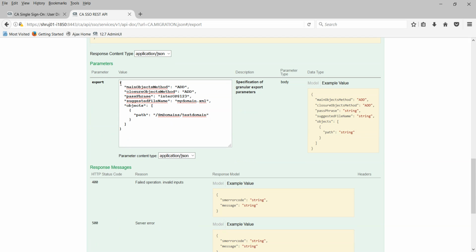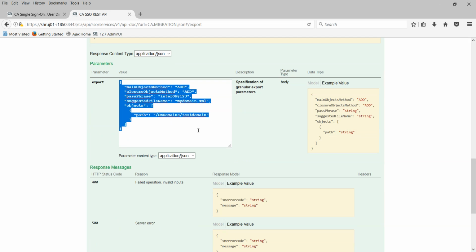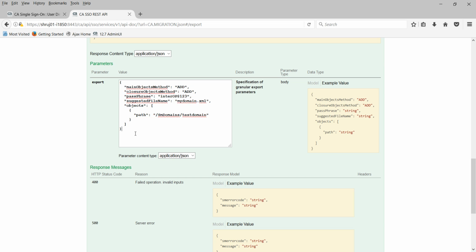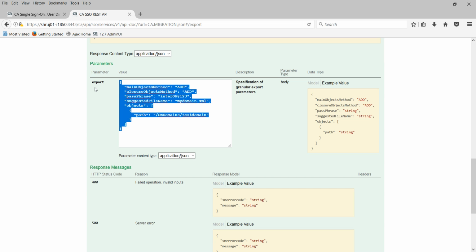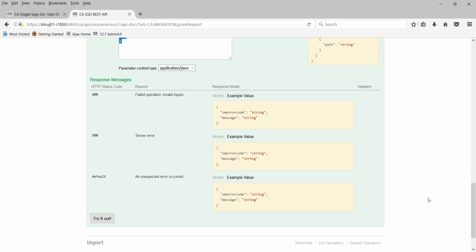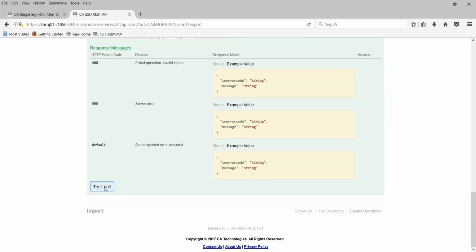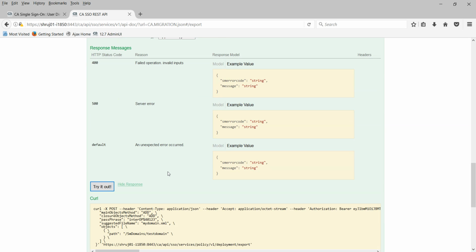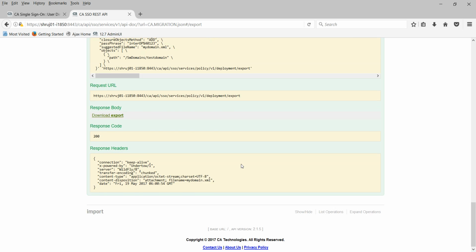This is the only JSON data parameter that you need to provide for this export. Okay, so let's go ahead and do the export by using the Swagger framework. To do that, you will just need to click this try it out button. So let's see what happens.